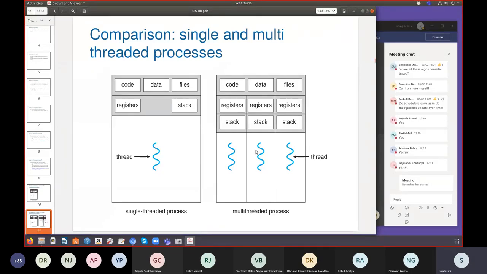Now each thread has its own registers, stack, etc. However, all these threads inside the same process also share some information, like the code segment, the data segment, the open files. These things are shared by all threads.